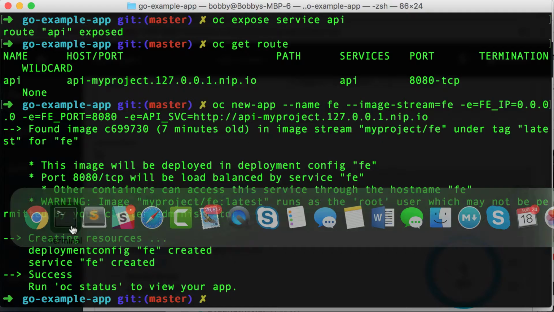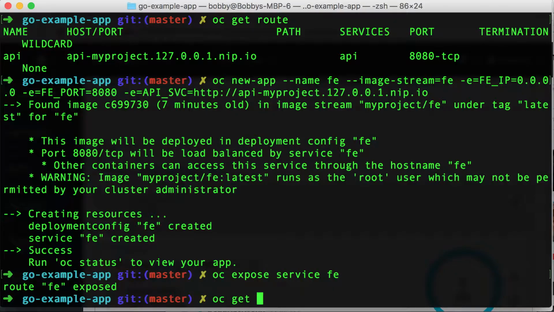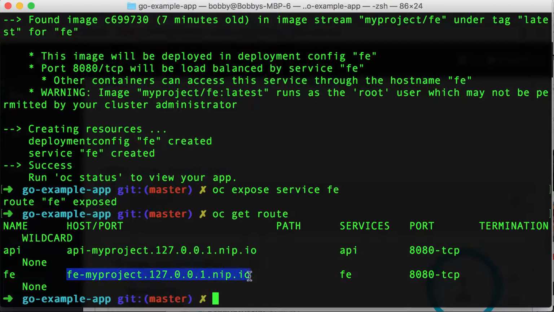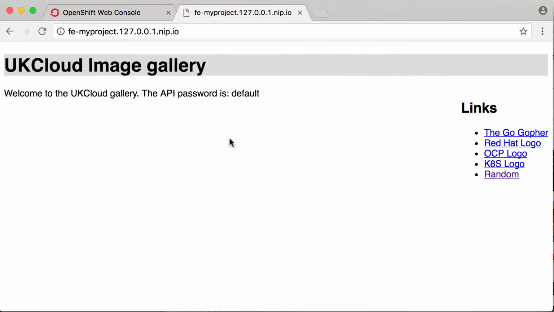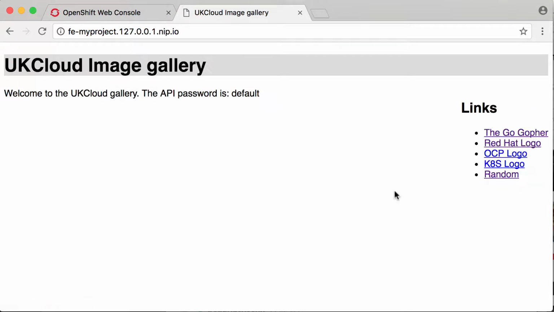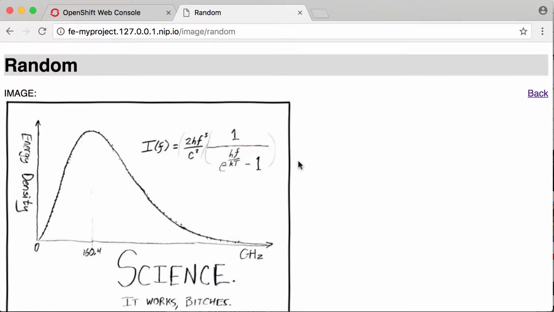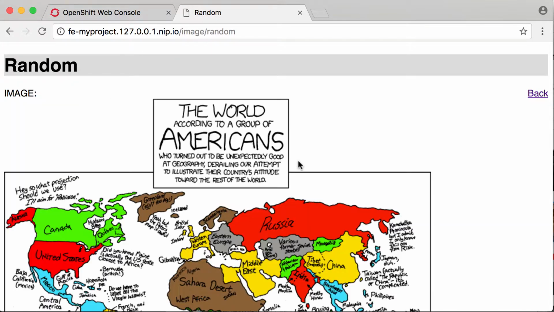But we don't have a URL for it. So if you've not guessed already, we'll say expose service fe. We'll say get route. We've got this, so fe-myproject. If I go to that URL, fe-myproject, UK Cloud Image Gallery. And as we said, the Go Gopher is hard coded, the Red Hat logo is hard coded, and random pulls back from the API. So this is using our API that we set up. There we go. It's working perfectly.